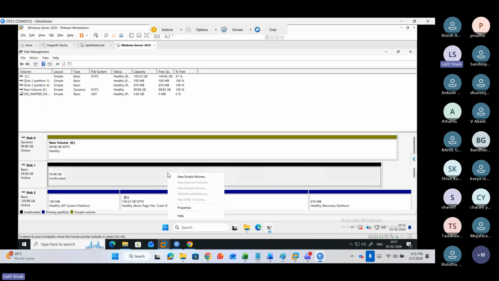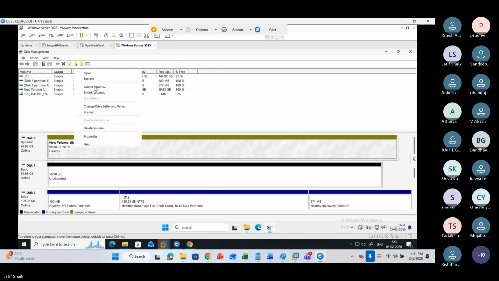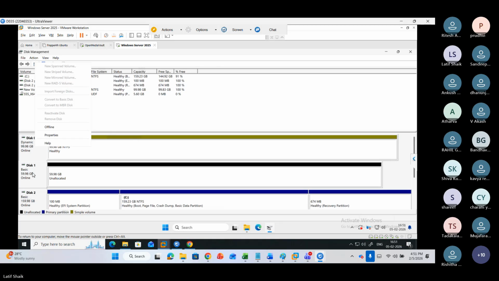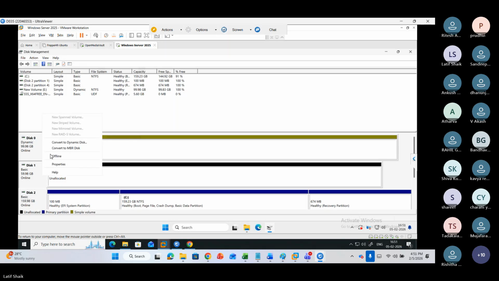This is the same problem. Can get extended volume and dynamic volume. Earlier it was working, just before it was working. Now it is working.